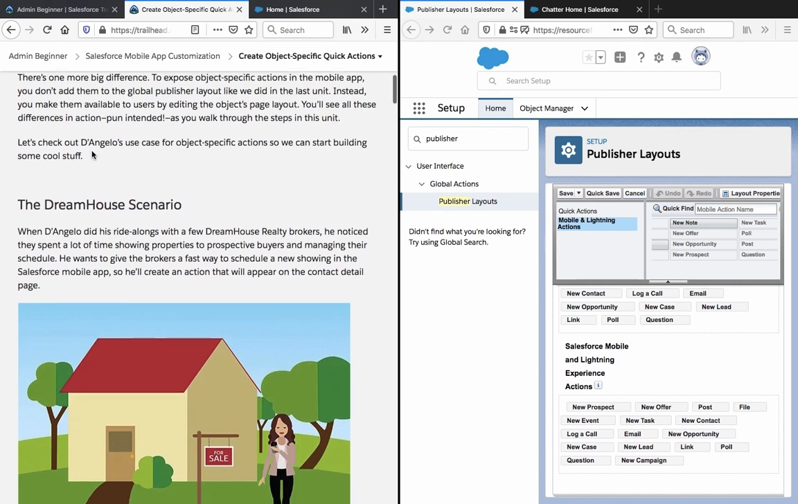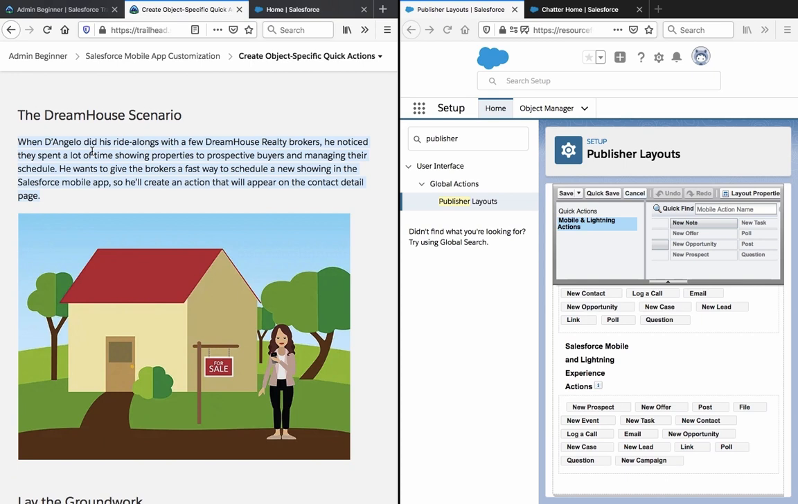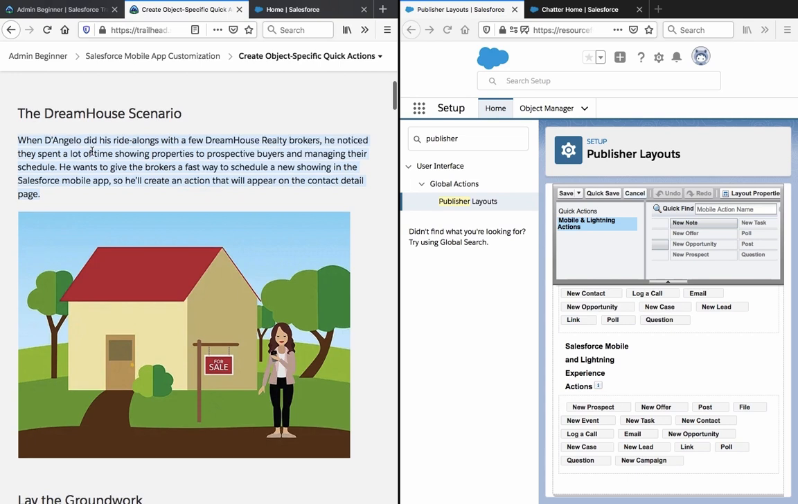The dream house scenario. When D'Angelo did his ride-alongs with a few dream house realty brokers, he noticed they spent a lot of time showing properties to prospective buyers and managing their schedule. He wants to give the brokers a fast way to schedule a new showing in the Salesforce mobile app, so he'll create an action that will appear on the contact detail page.